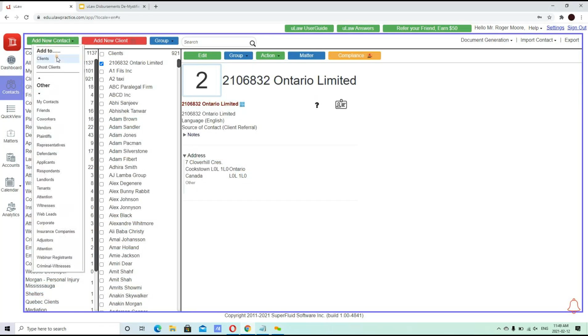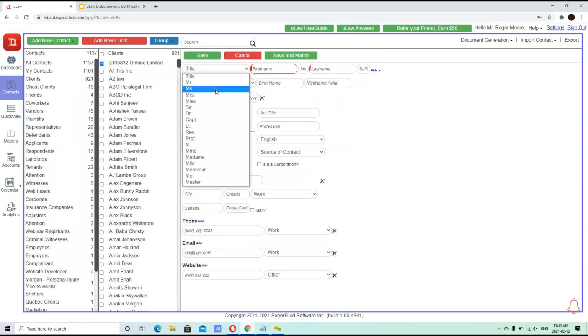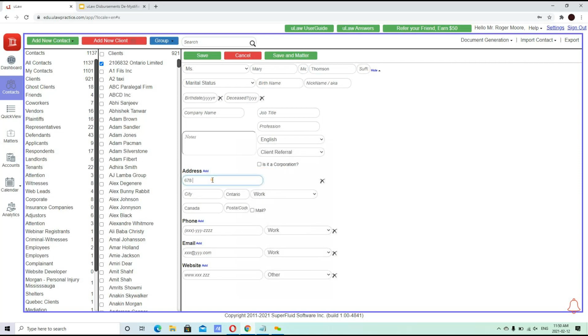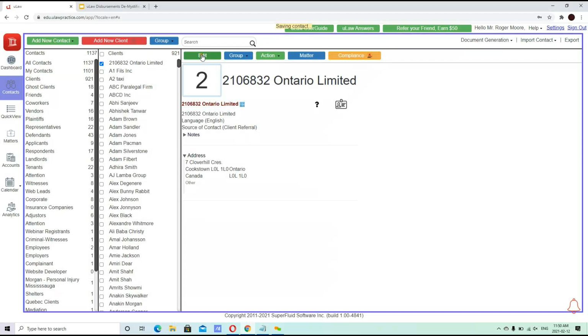So let me go ahead and create a client. For the purpose of today's demo, I'm just going to say this is Miss Mary Thompson, without the P. There's a client referral, who lives in Ottawa, Ontario. Let me just quickly set the context. Of course, you could do conflict checks and all of that, but let's not get into that today. We'll focus our energy on disbursements.